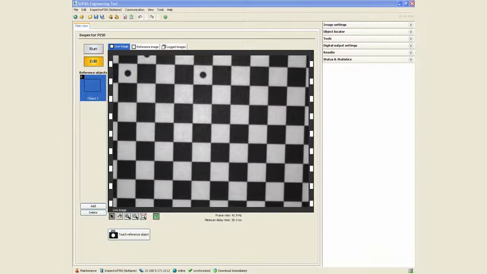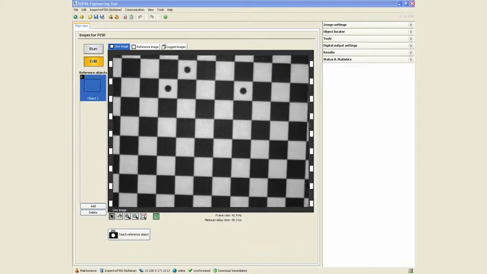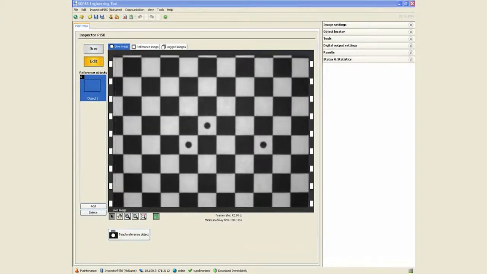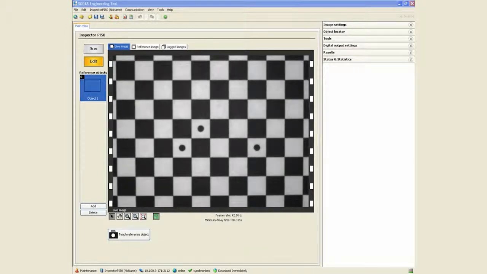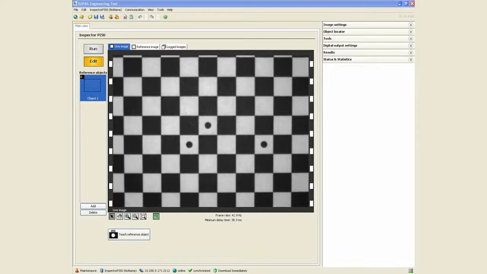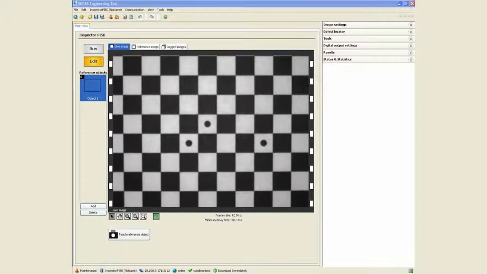In this module, we will illustrate how we can calibrate the inspector PI50. What I have in front of the sensor right now is the calibration target, which is merely a checkerboard PDF that you can get from the inspector software CD that comes with the inspector.